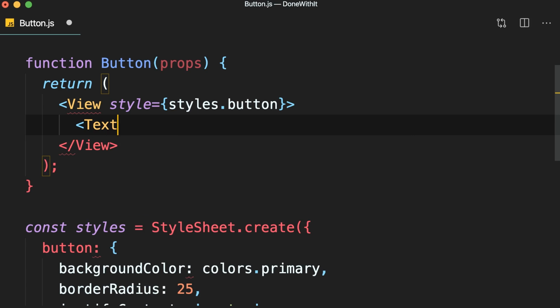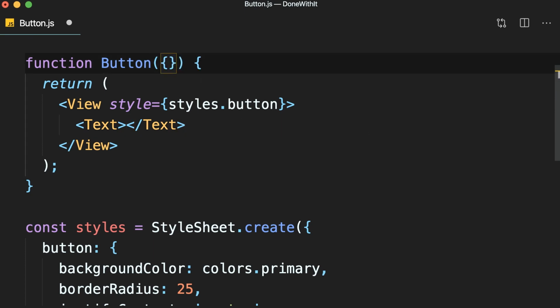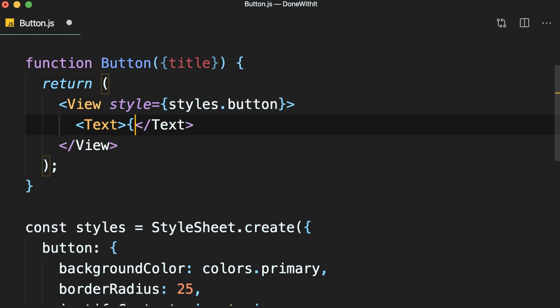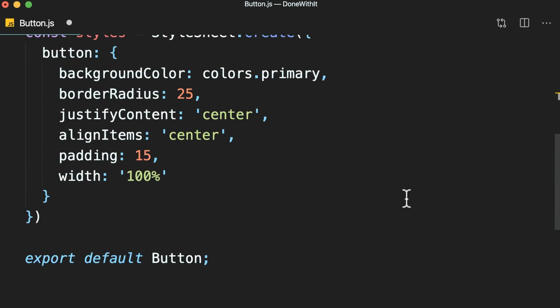Let's import text. Now here we want to render the title of this button. So I'm going to destructure this props argument. Let's say the consumer of this component is supposed to set the title prop. So we get that and render it over here. Now our text should also have a bunch of styles. So let's create them.